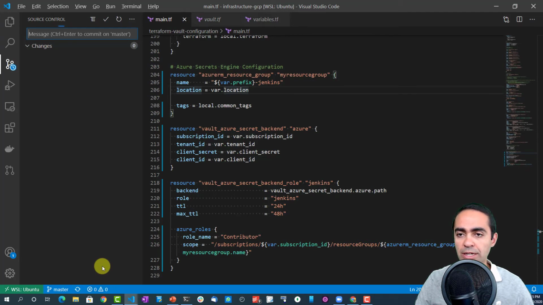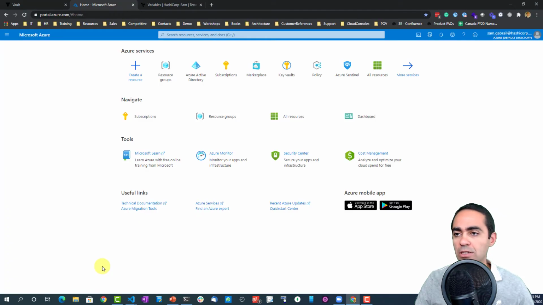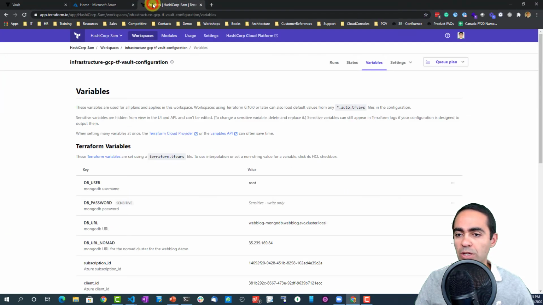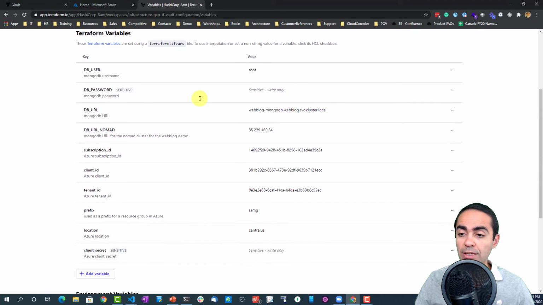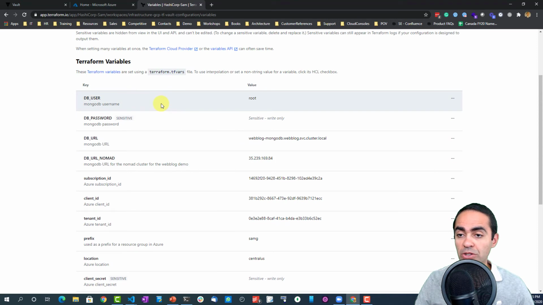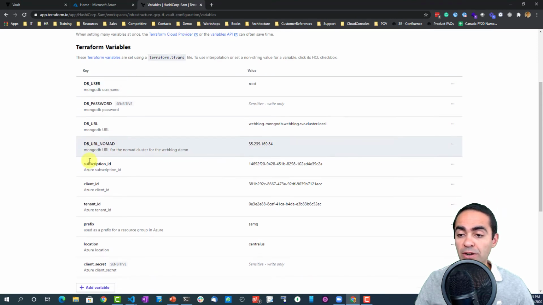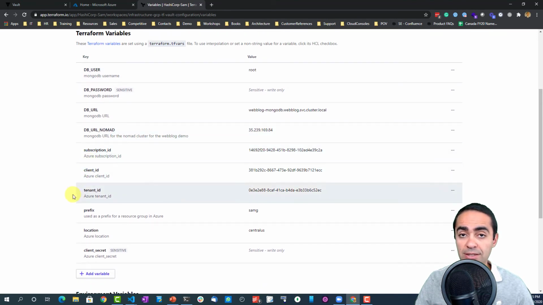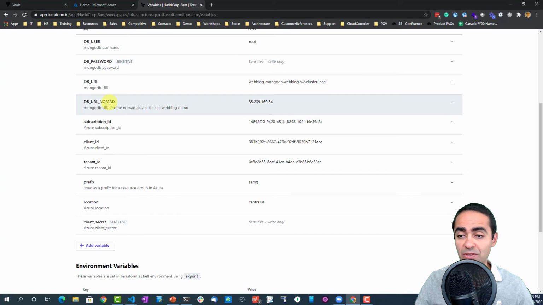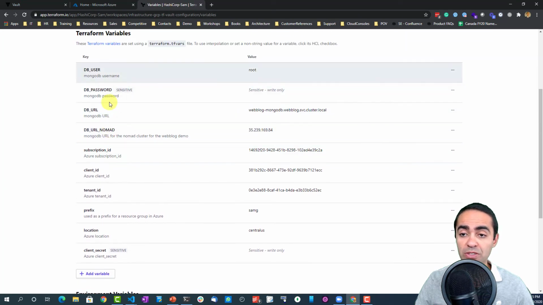let's just wait until it actually finishes. Okay, so if we go inside of our workspace, the infrastructure GCP Terraform Vault configuration workspace, you can see a number of variables that are here. Now, just to let you know, there are some variables here that are not really pertaining to this conversation that we have today. So database user, for example, password, URL, database URL for Nomad, these were from previous videos.